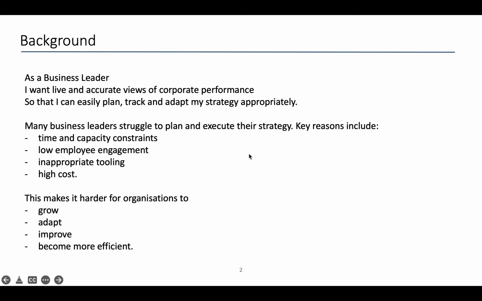However, many business leaders struggle to plan and execute their strategy. The key reasons include the time and capacity constraints, low employee engagement, inappropriate tooling, and high cost. This makes it harder for organizations to grow, adapt, improve, and become more efficient.